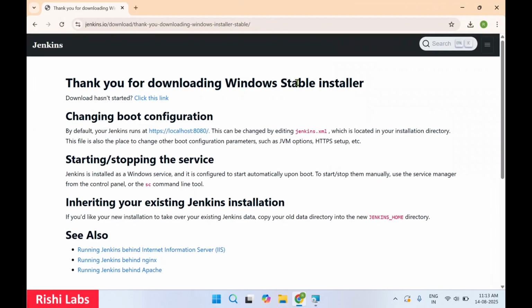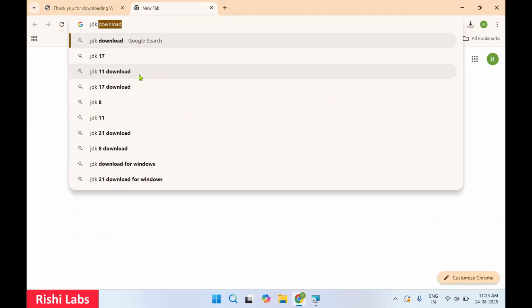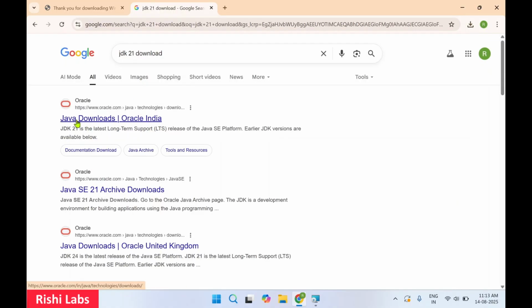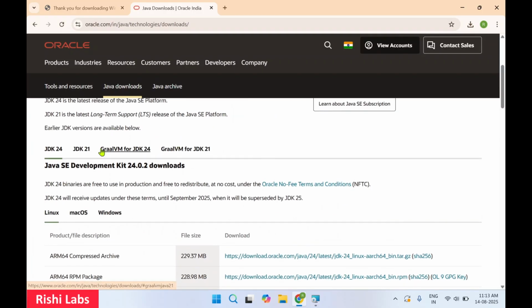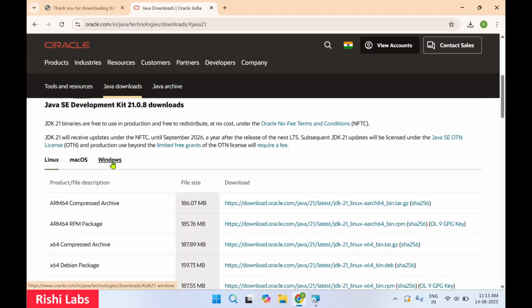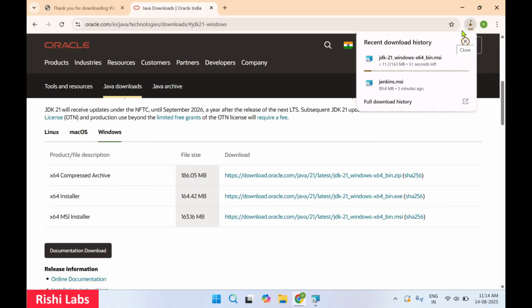We'll go back to the web browser. In the new tab, you need to enter JDK 21 download and press enter. You'll get this link, Java downloads, select it. Scroll down, look for the JDK 21. Click on Windows, select x64 MSI installer. Click on this download link. It is going to download the setup file of the JDK 21.